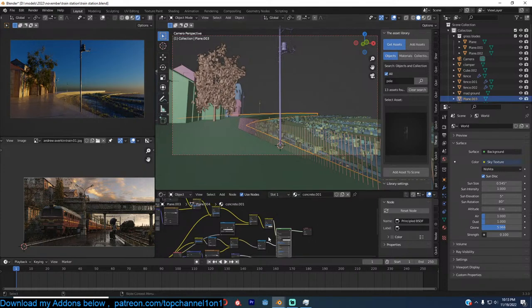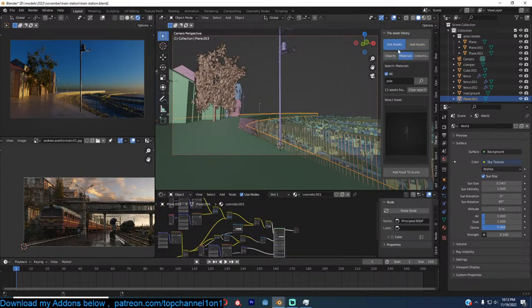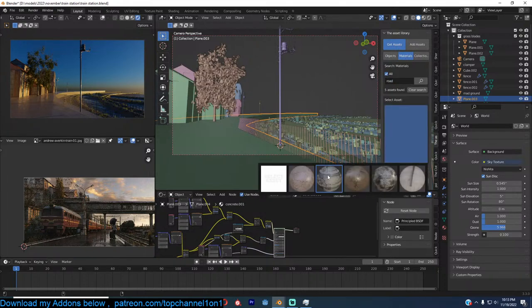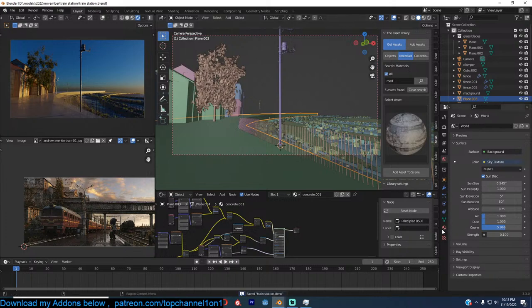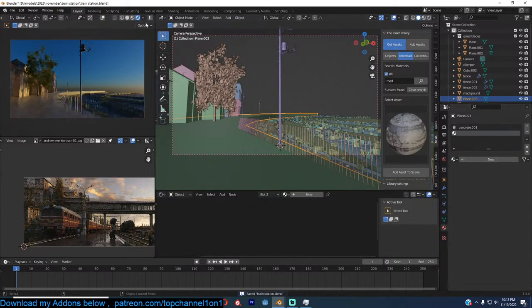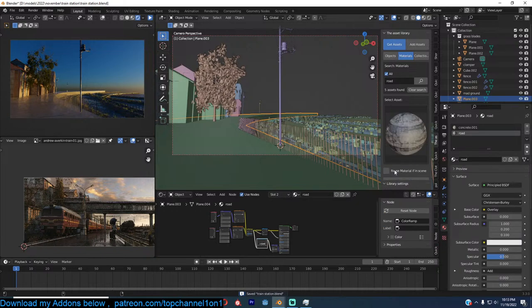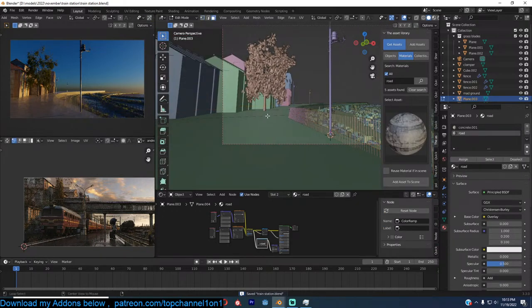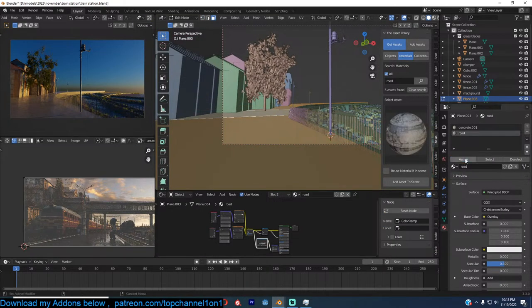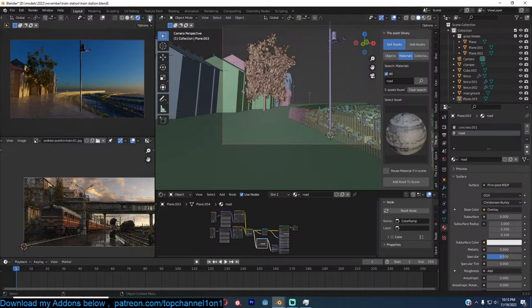Okay, this here should be asphalt, so road. Okay, we need light to be. And let me get a train first.